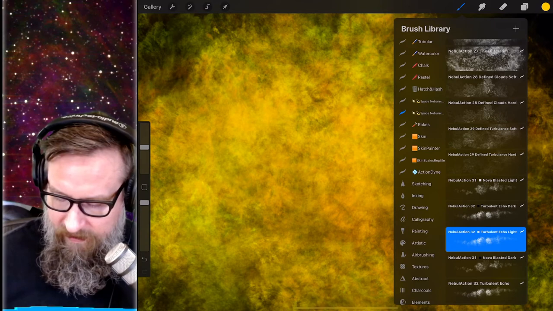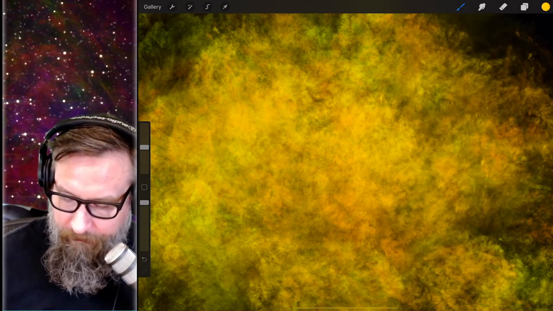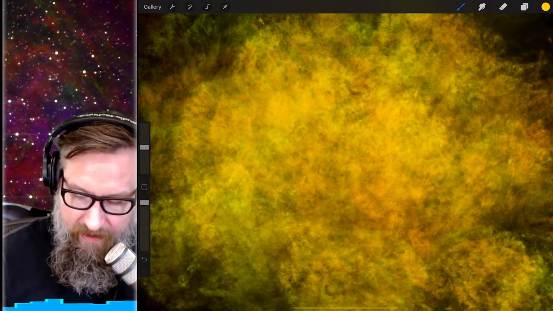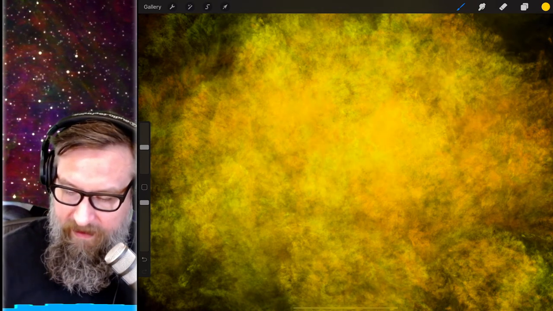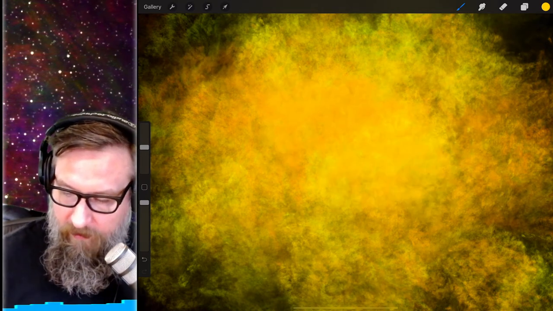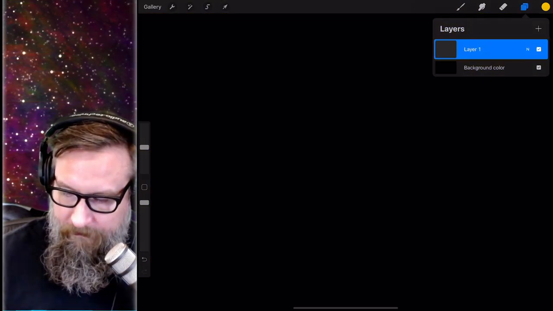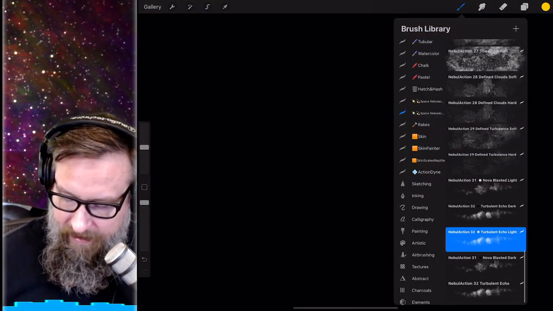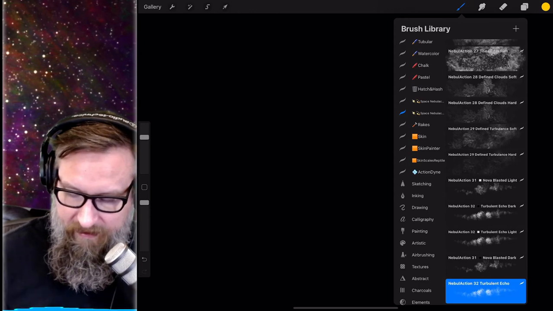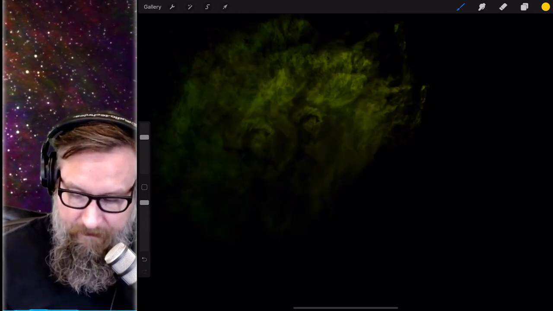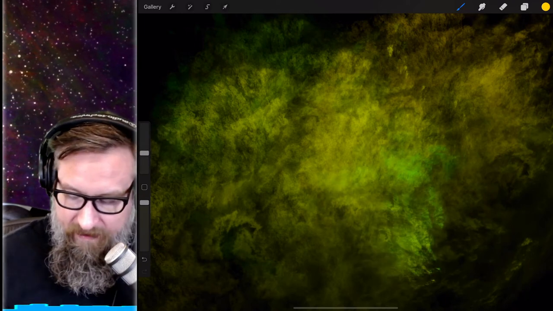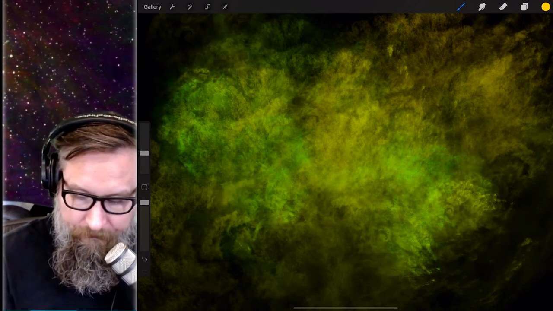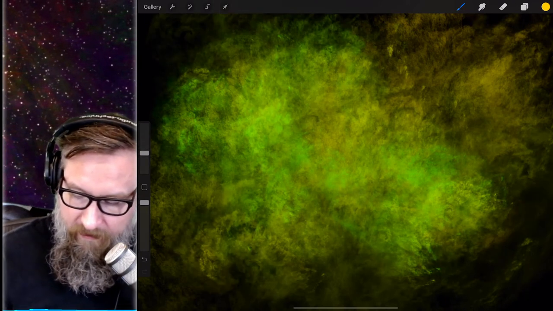What brush am I using? Turbulent Echo Light. See, this one's got some of the dark stuff in it that's occasionally covering up the old. And we are on to Turbulent Echo. Oh, hey, that's kind of cool. We can turn the size down a little bit. Nice.